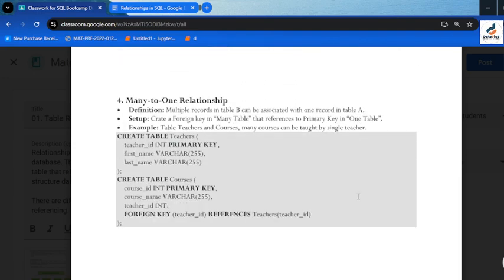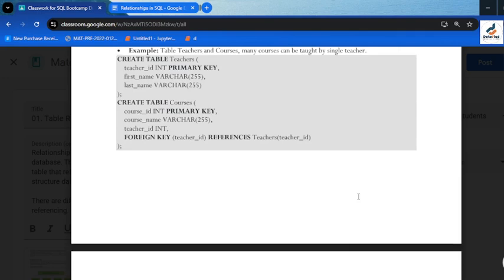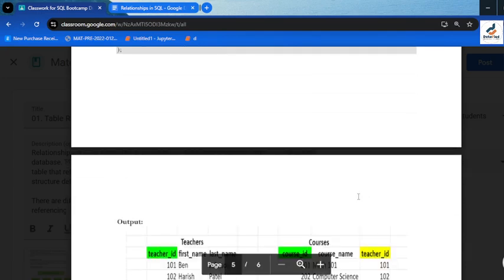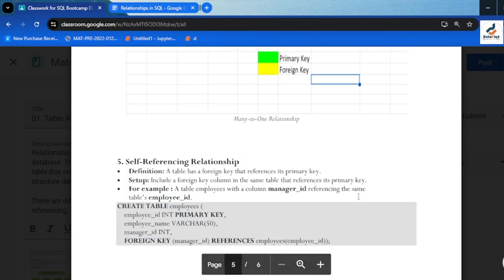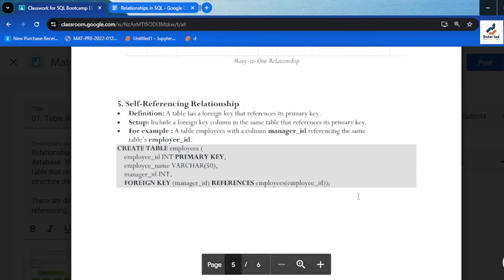So let's go to many to one. Many to one is basically the same thing as one to many, right? It's just the flip side, right? So many to one and one to many is basically the same thing. So let's go to the last, which is self-referencing.